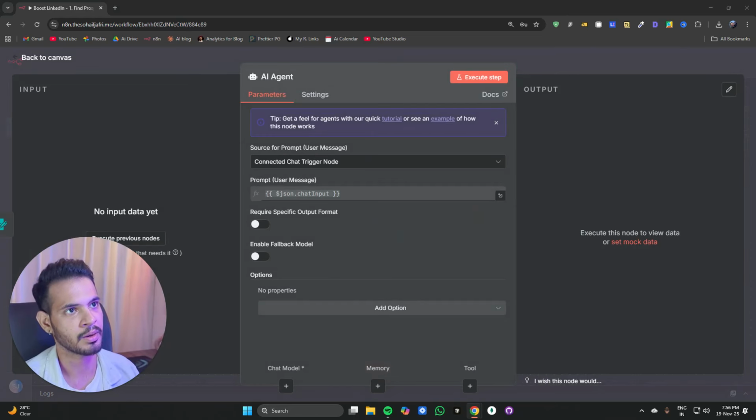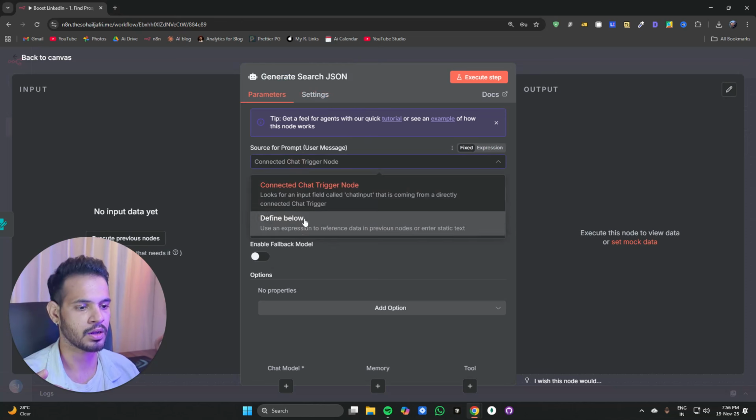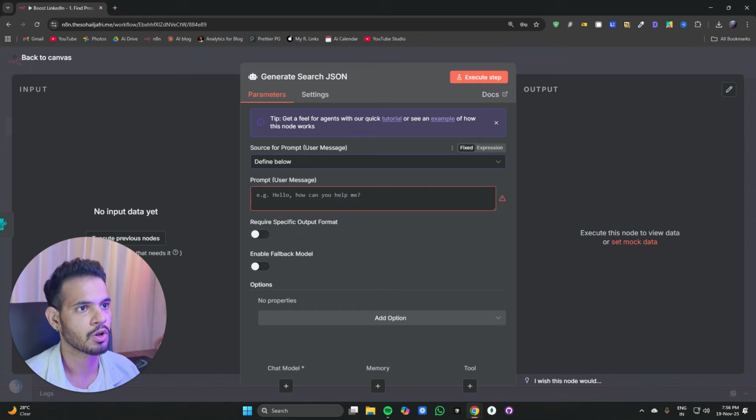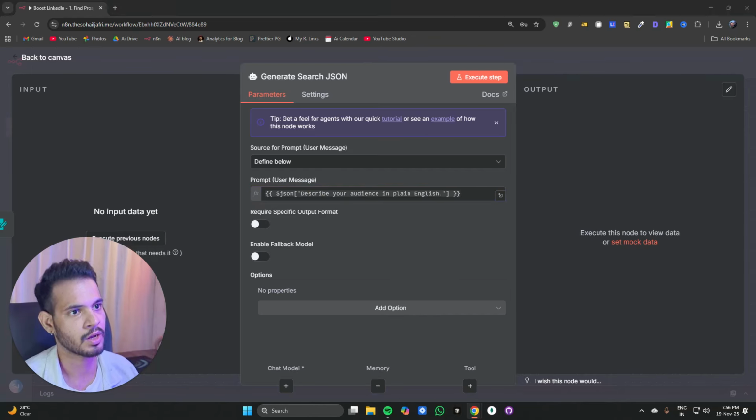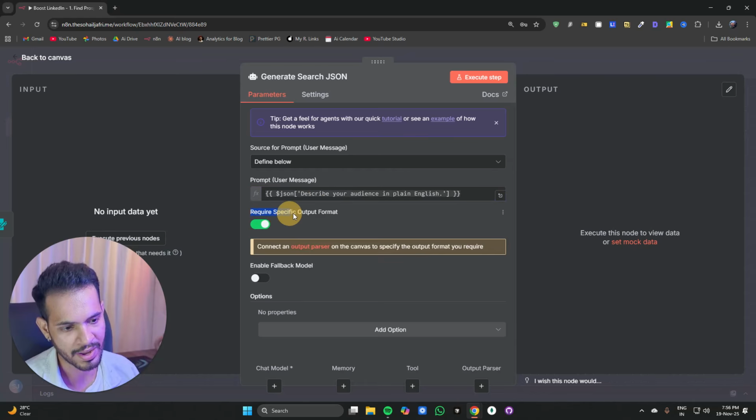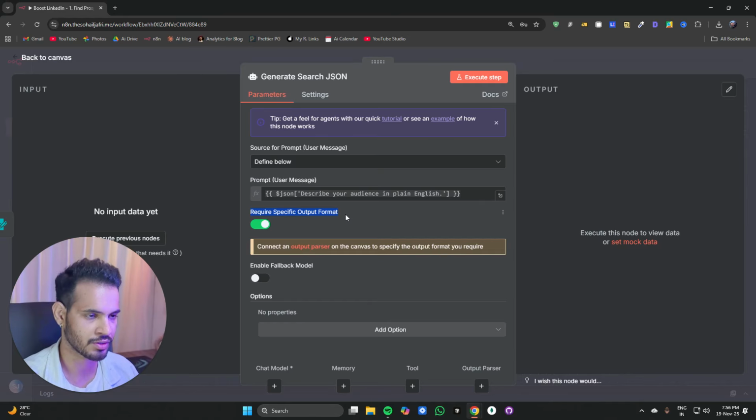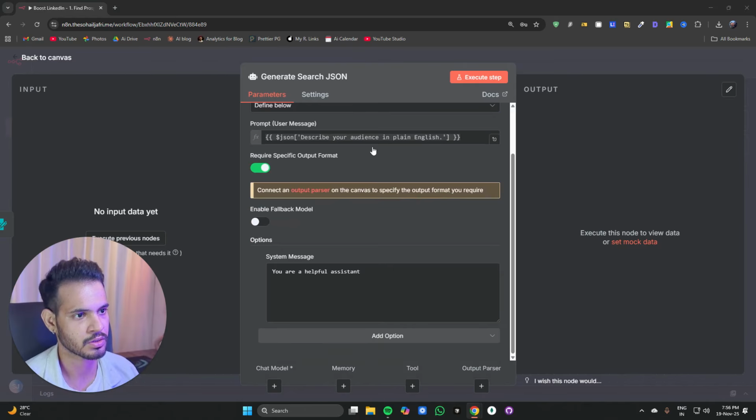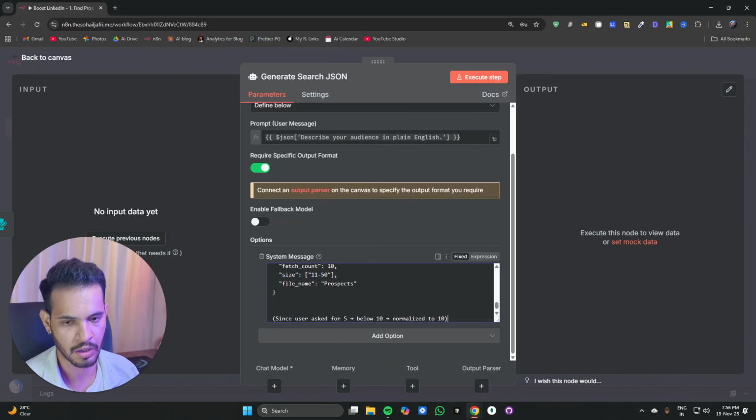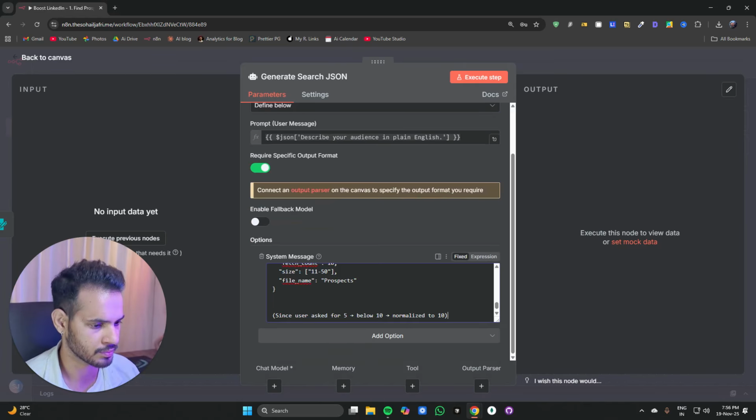and it will be named generate search JSON because it will produce a specific formatted output. All right, and it will take this form as an input. Then after that, it will require a specific output format because we will be requiring a JSON from it. Then after that, I will add a system message. System message you can copy paste from my workflow that is in the description.